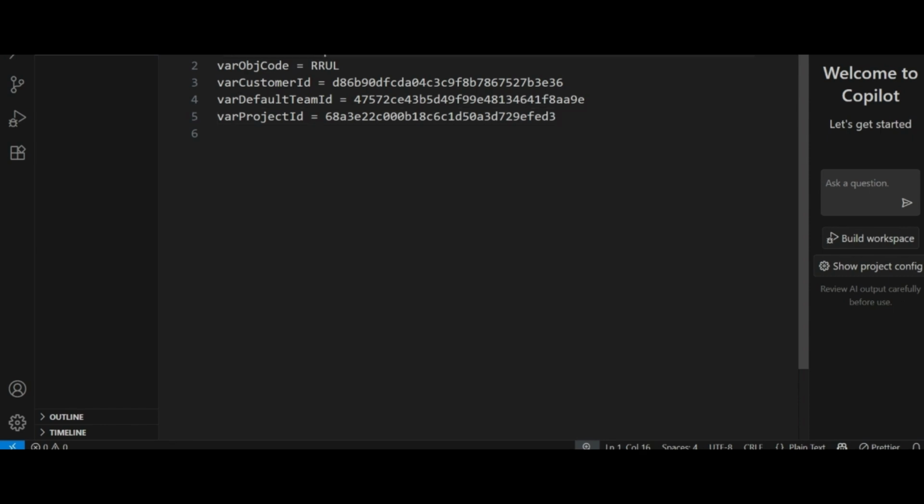So then what should be the name of the routing rule? Let's have it like test routing rule via Fusion. Okay, let's name it like this. Okay, here we go. So we have the data here.